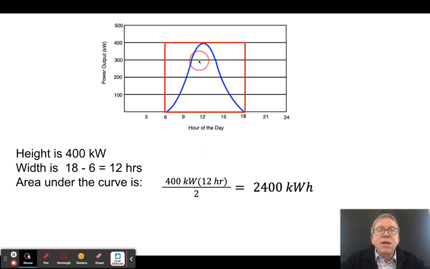Okay. So then when I get to this one here, let's just do a calculation. So I look at this, I say, well, the maximum height here is this rectangle I've drawn. It has a height of 400 kilowatts. It has a width of 18 minus 6, that's 12 hours. So I'm simply going to say 400 kilowatts times 12 hours divided by 2 because I don't want the whole area. I just want this part of it. And that gives me an estimate of 2,400 kilowatt hours.